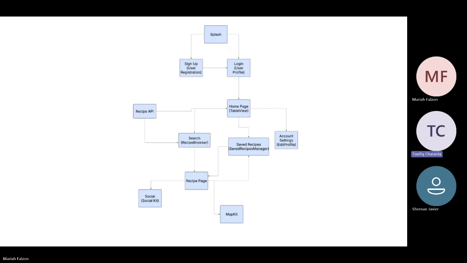After the login screen, the user is at the home screen where they will see a list of recipes that are pulled from the API. The user can select any of the recipes and they will see the description and the ingredients. And then they also have the option for selecting between the tab bar controller.